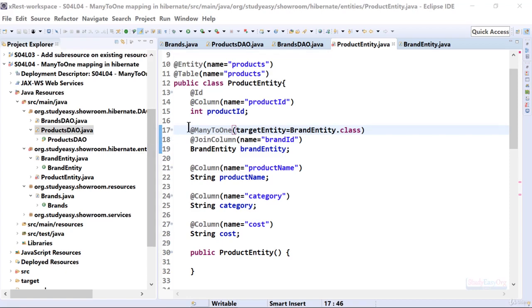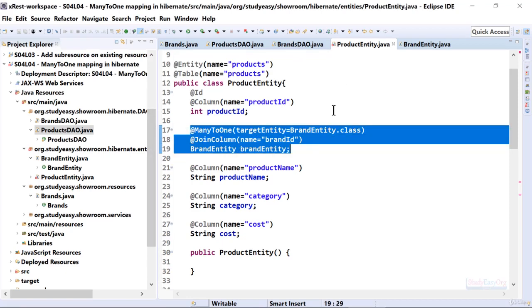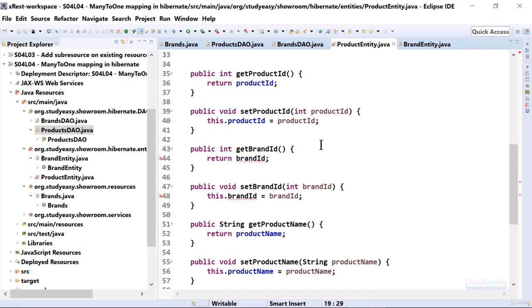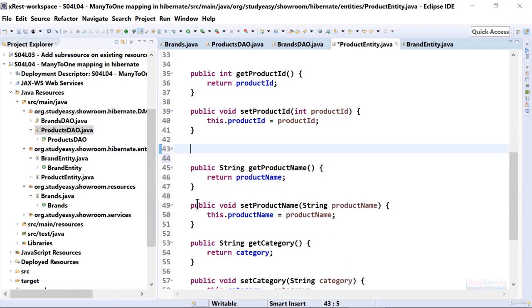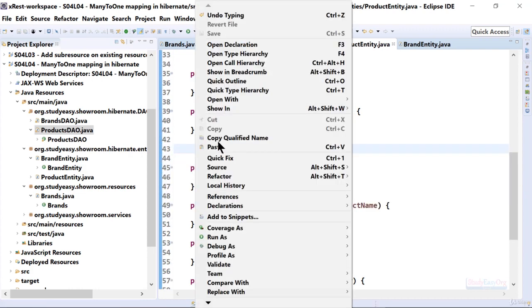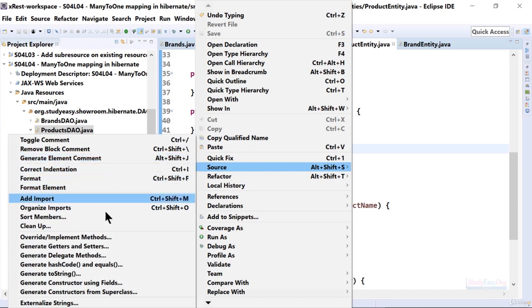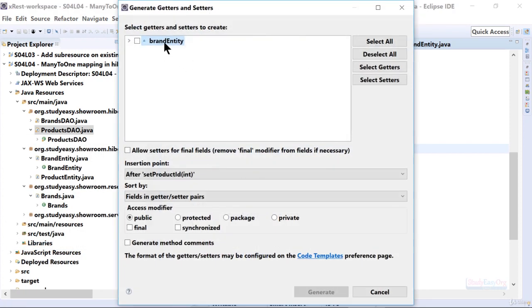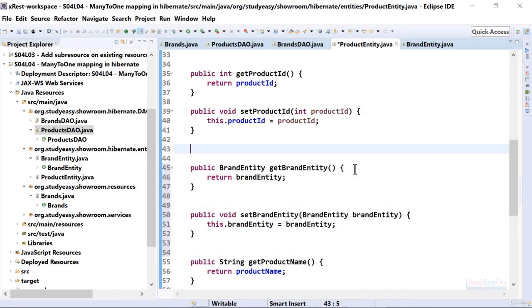Now because of these three statements, there will be a couple of errors. Now let me show you. We have these getters and setters for brand ID. These are of no use now, so let me again right click, navigate to source, and we will generate getters and setters for brand entity. Alright, so now this brand entity is an object, right? Let me save the changes.